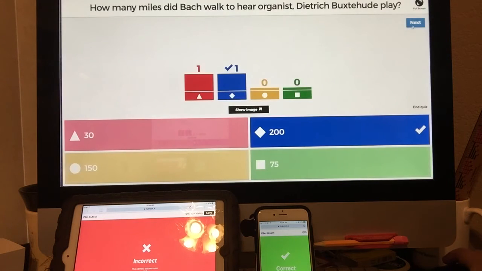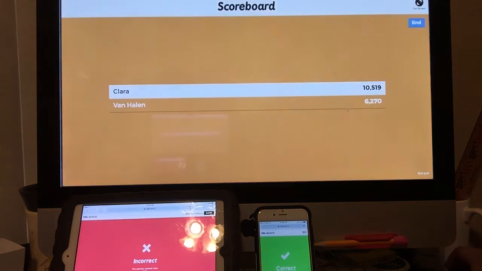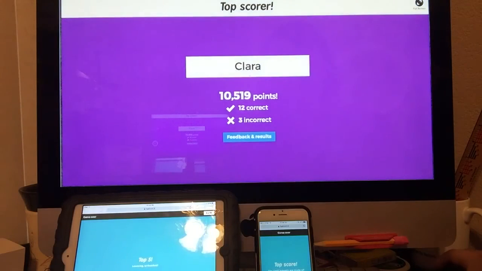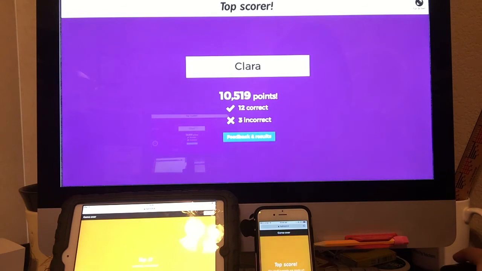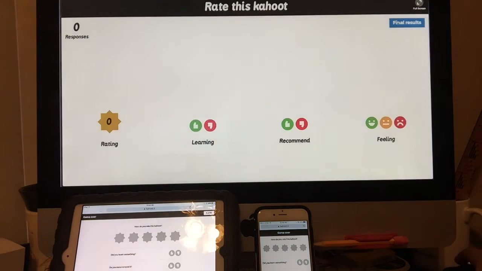Okay, so now we have, that was the final question. So we see Clara won. We put at the end, and it tells her she won. She got the most points. She got 12 correct, 3 incorrect, but she's the top scorer, so she won the game. So that is that. And you can do feedback if you want.